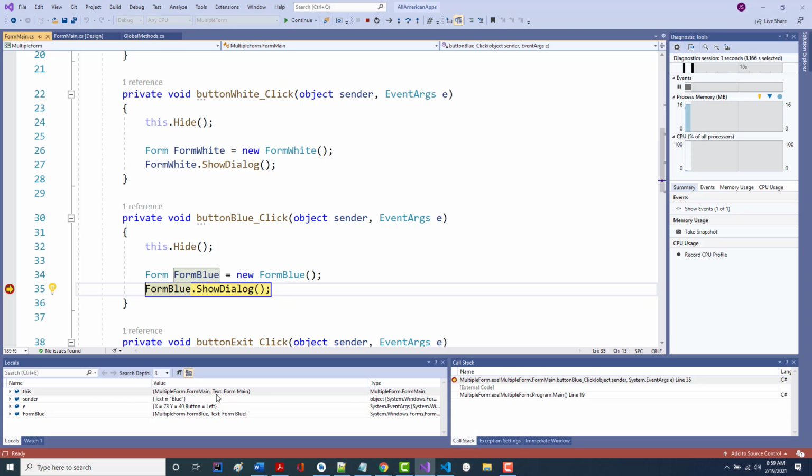I'm running the main form. It's telling me who sent this here. I clicked on text that said blue. It's telling me where I'm located, etc. And then over here, I've got the call stack that's showing me the different things that are in here.